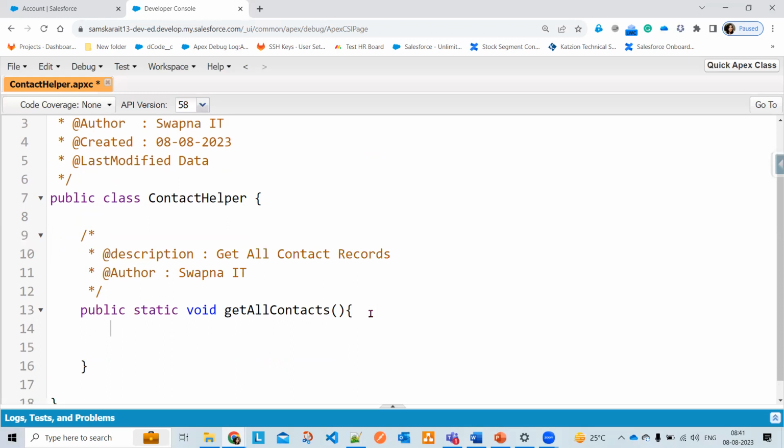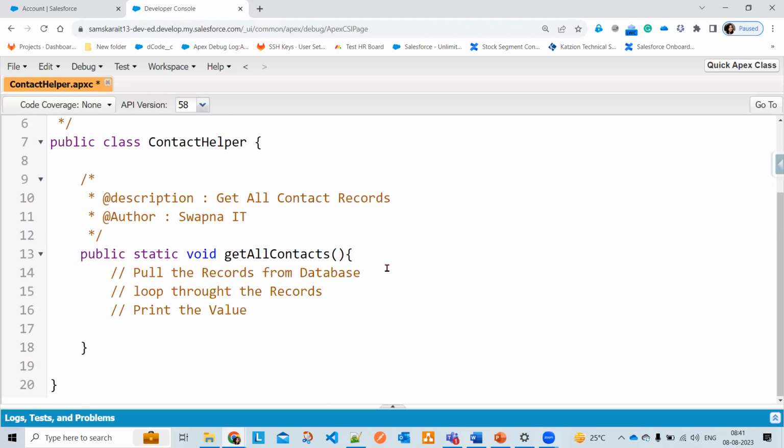Now here the logic: the first thing is that I need to pull the records from the database. Then I need to loop through the records. And within the loop, I'll be printing each value. So these are the three steps which I'm going to do. First of all, to pull the records, I need to implement a static SOQL query.